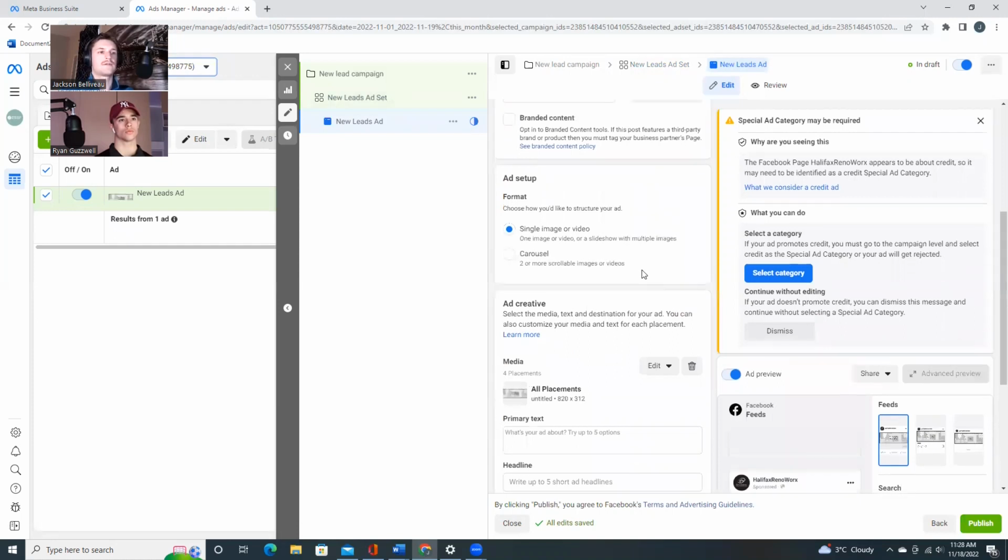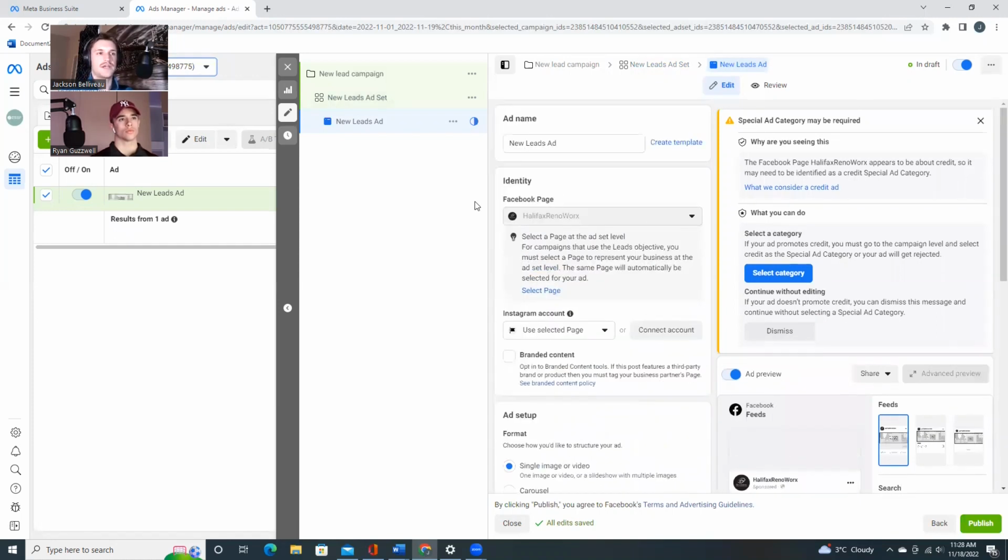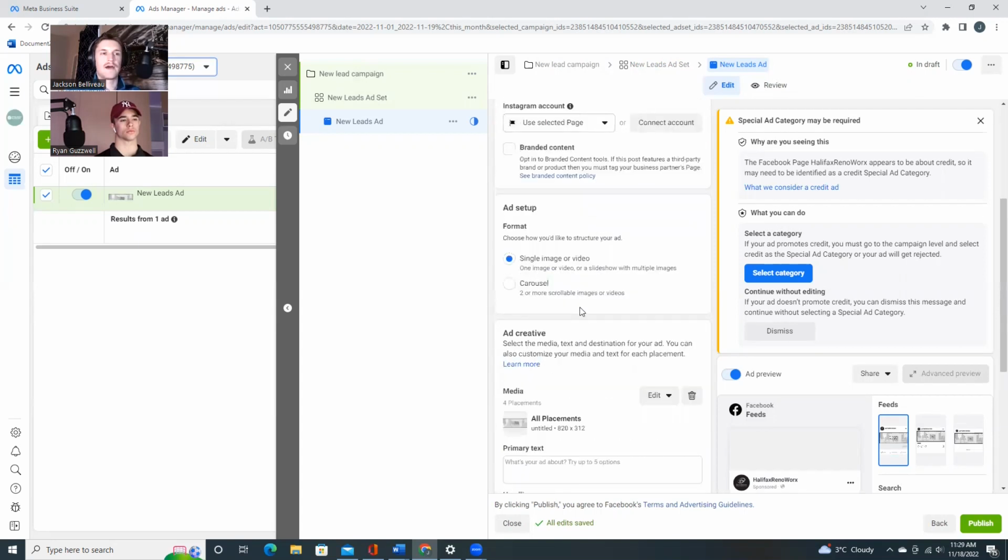So scrolling down, this is where you create the ad, right? So you choose the Facebook page that the ad is going to run on, and you choose the Instagram account. For this specific client, we don't have the Instagram account attached. However, for other clients, we choose the Facebook page and the Instagram account. So scrolling down, this is where you choose the format of your ad. You can either do a single image or video ad, or you can do a carousel. And the carousel is when they swipe through. So if you have multiple images that you want to try in a certain ad, then you can put them on and they can scroll through.